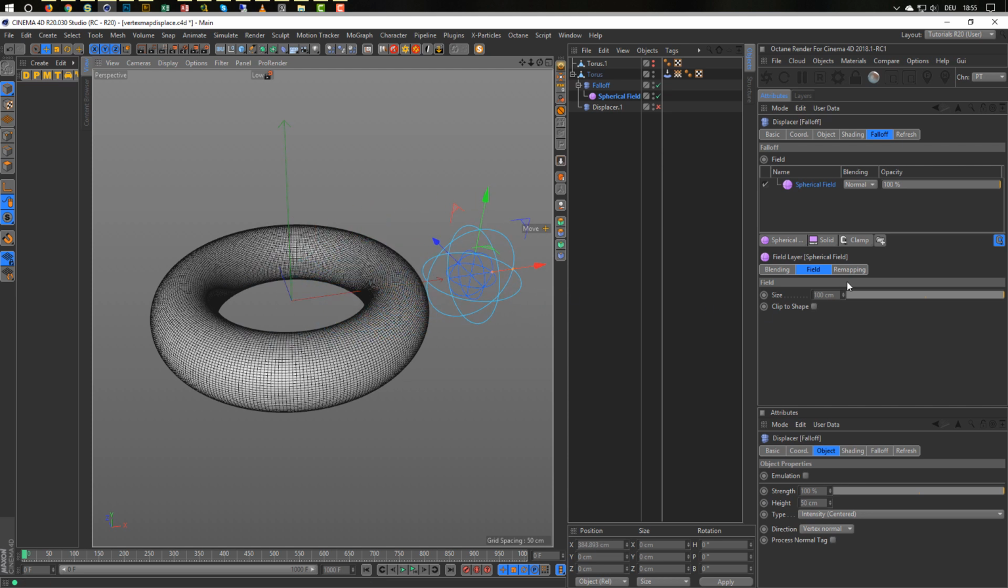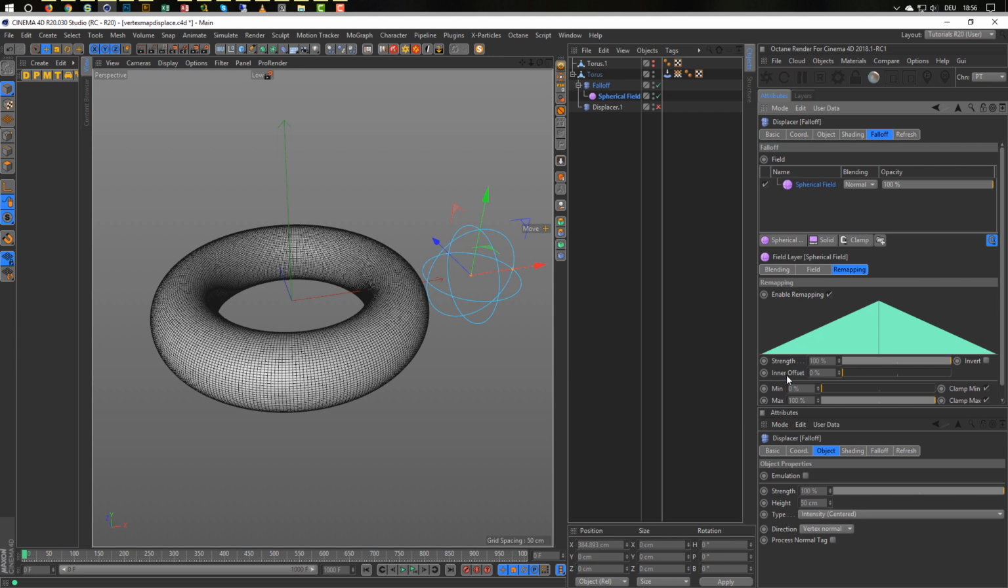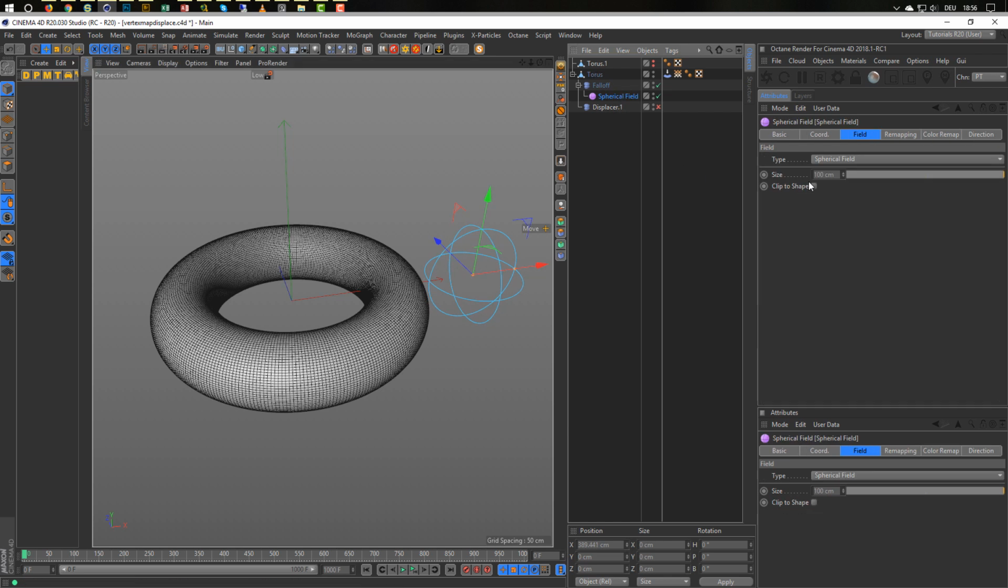Okay, that's nice. I make a remapping here, so nice and smooth. Maybe I make this a little bigger, so 120. Okay, let's see, that's it. The next step is, this does not do much for the moment.